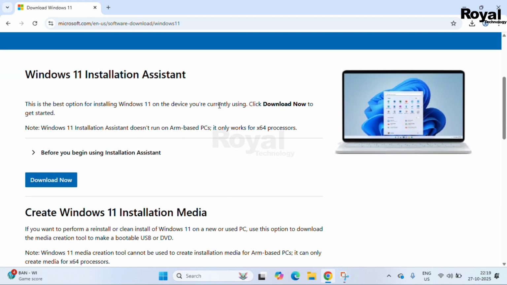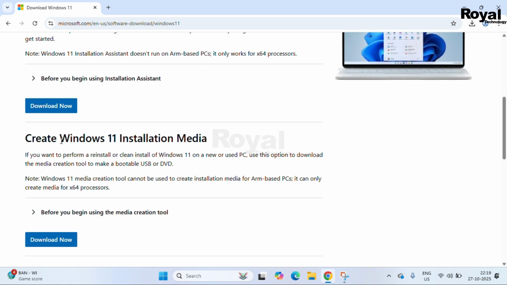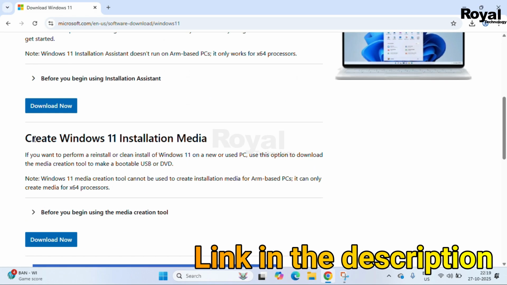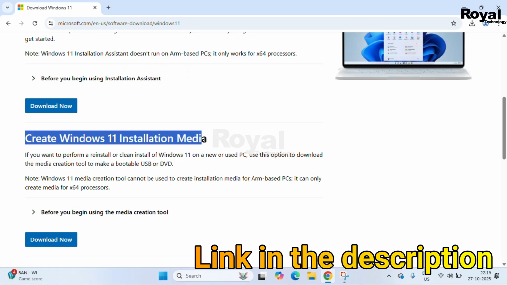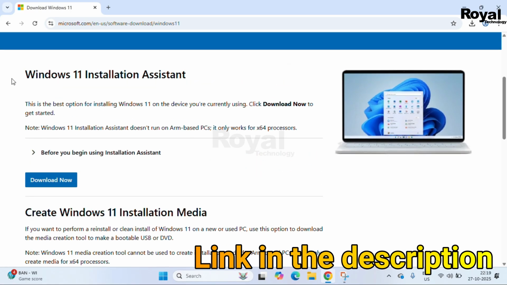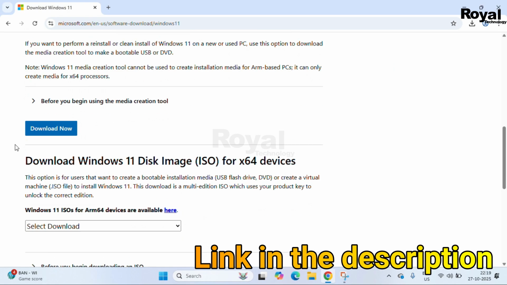First is the Windows 11 installation assistant, then you can create a Windows 11 installation media, and the third one is ISO. This one we will use. For these two we have already created and uploaded videos on our channel, so you can see those videos. If possible, I will share the URLs. So right now we are doing this.